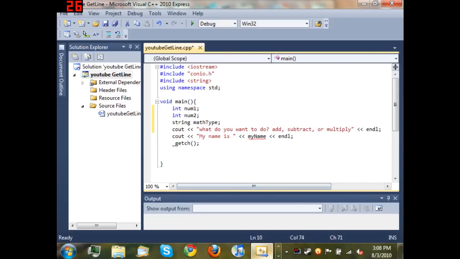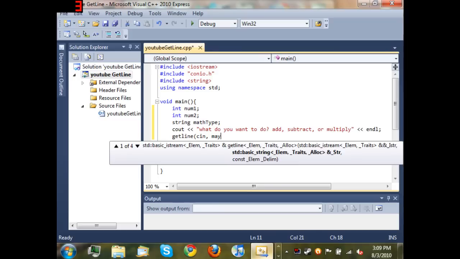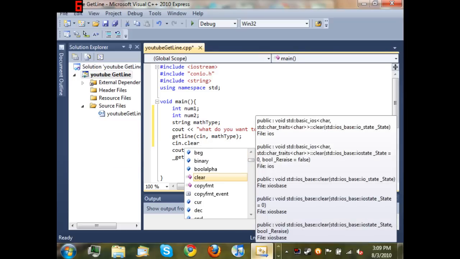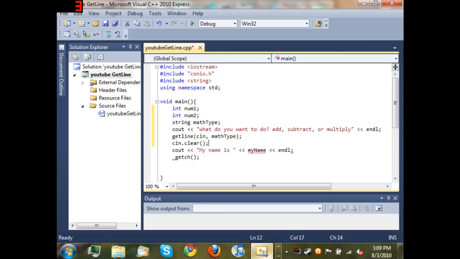Okay. So now what we're going to do is use getline, just in case the user presses a space or something. It's always good to use getline with any type of string. So we're going to type getline, cin, math type. Let's go ahead and cin.clear. Okay, so basically what we've done is we've declared three variables, two numbers and a string, and then we ask the user if they want to add, subtract, or multiply, and whatever they type after that is going to be stored in the variable math type.